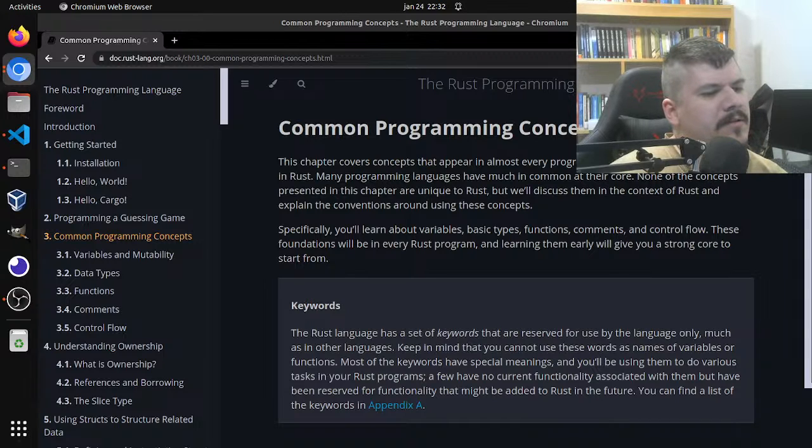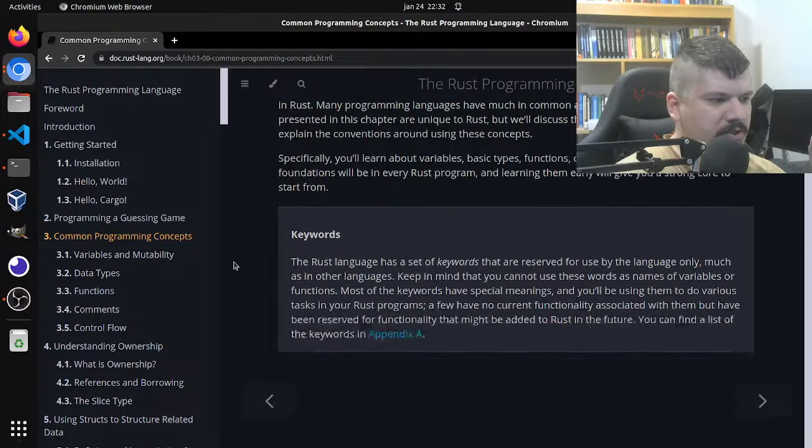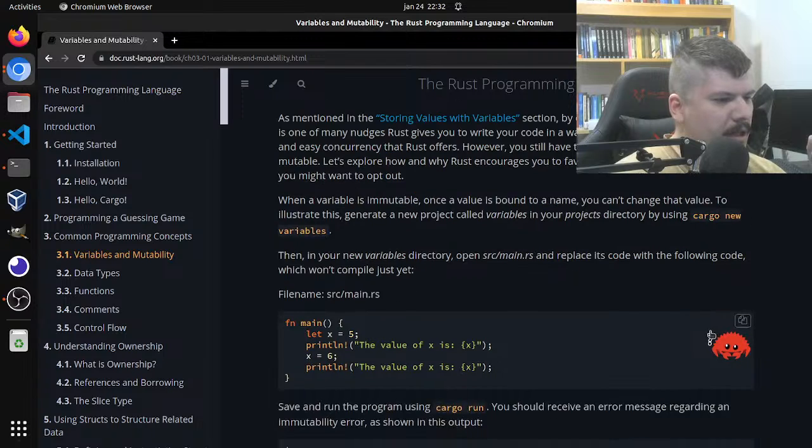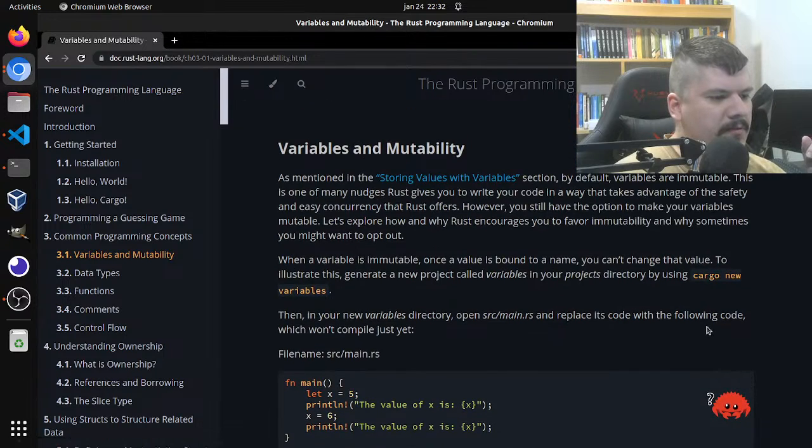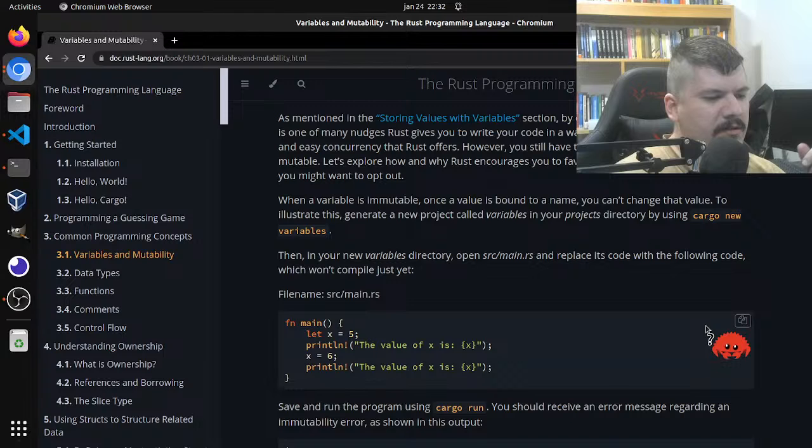So basically, this chapter will cover chapter 3 of the Rust programming language, in case you're following from the previous videos. This chapter will be covering more about variables, basic types, functions, and control flow. So, basic features that most modern programming languages have.